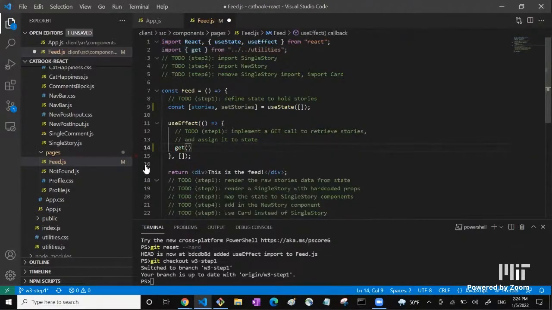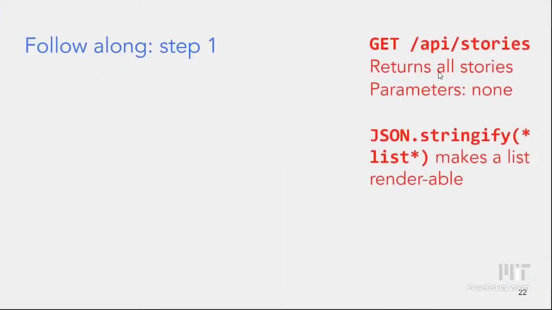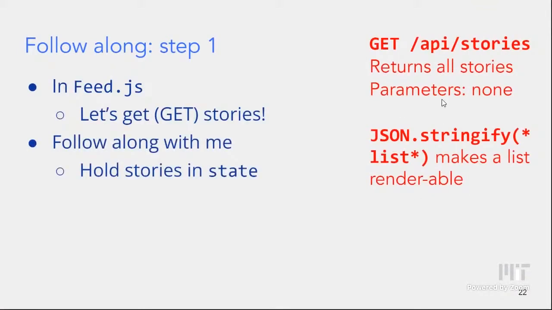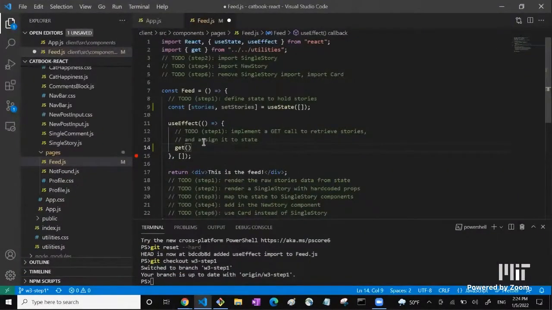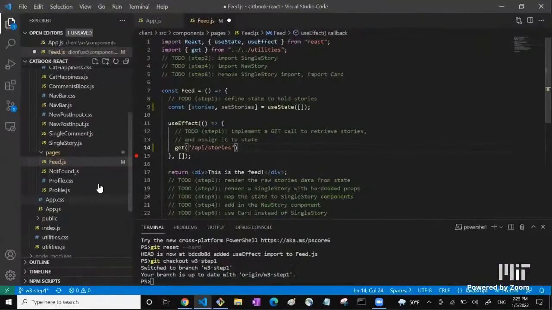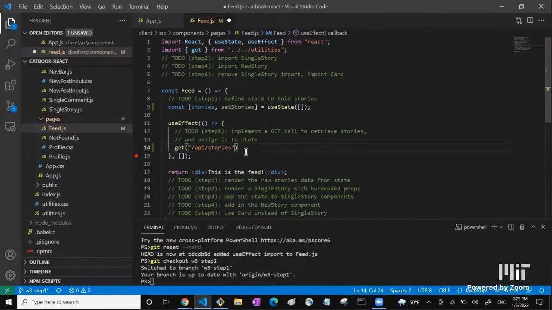So we're going to make a get request, and the endpoint is this endpoint. We're going to get all of our stories from the /api/stories endpoint. We don't have any parameters for this API, so we don't really need to specify anything. If you look back into the utilities.js file, by default, the get request has no parameters, so we do not need to add parameters.